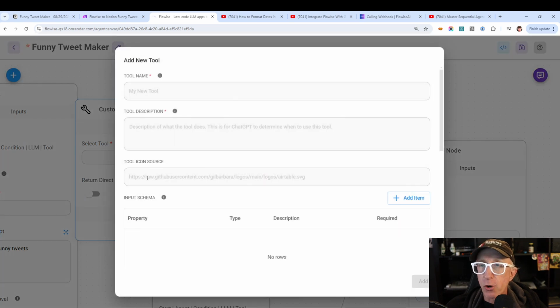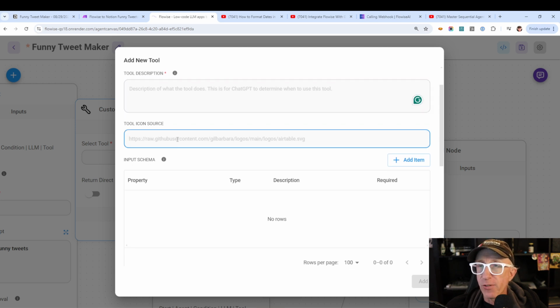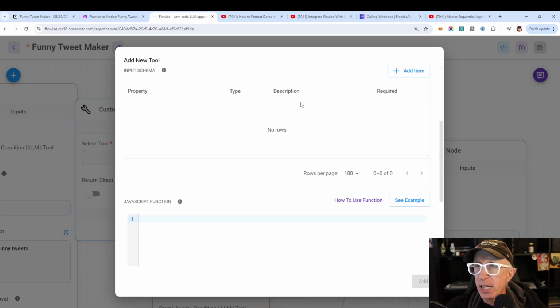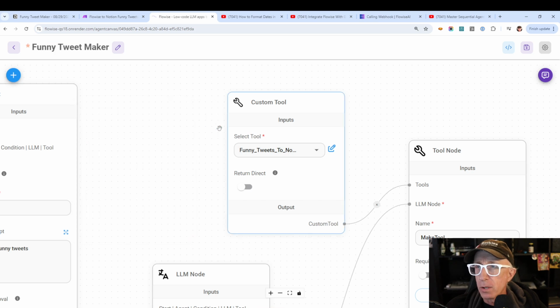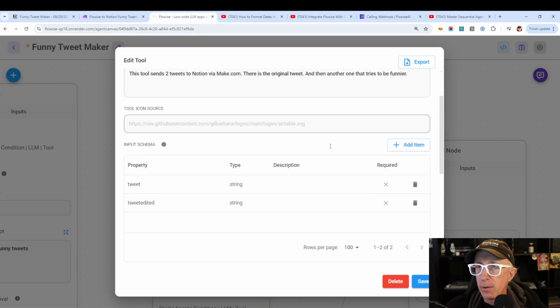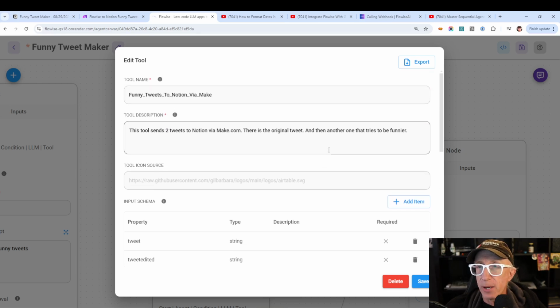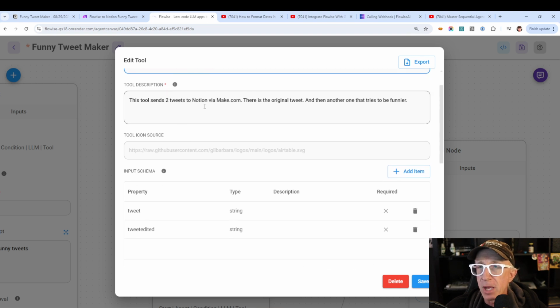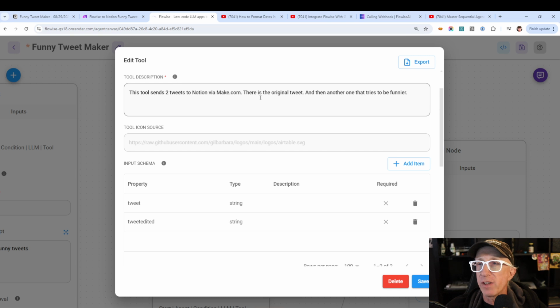And you click create a new tool, and you give it a name and a description, and you can give it an icon if you want. But then I don't know that I need input schema in this. I don't think I do. Let's double check. Okay, input. I do have input schema. So my tool name was funny tweets to Notion via make. I think you need this snake case, where you have to put an underscore. I think you have to do that. Then it says this tool sends 2 tweets to Notion via make.com. There's the original tweet and then another one that tries to be funnier.